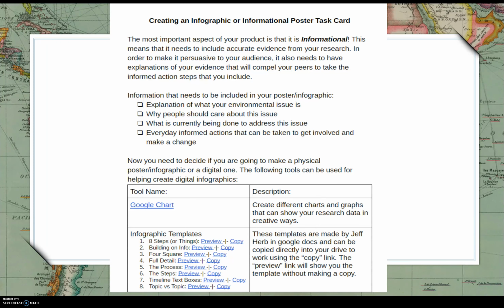So information that needs to be included in your poster or infographic: an explanation of what your environmental issue is, and hopefully you got some great ideas by looking at the resources last week; why people should care about this issue; what is currently being done to address this issue; and everyday informed actions that can be taken to get involved. Okay, now you need to decide if you are going to make a physical poster, an infographic, or a digital one. And the following tools can be used for helping you create it.